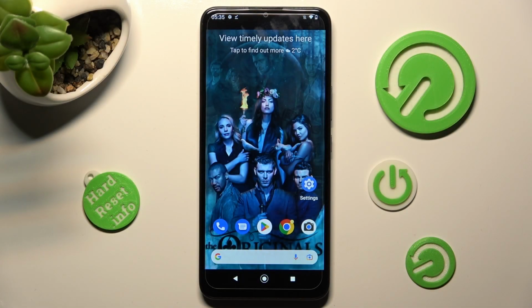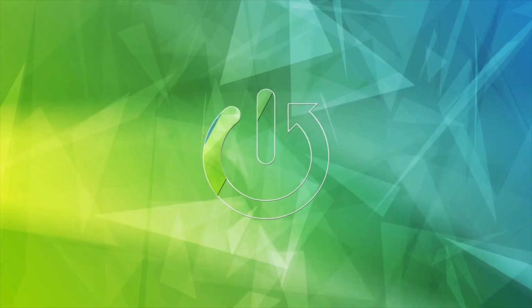In front of me is Nokia C31, and today I would like to show you how you can manage apps permissions available on this device.